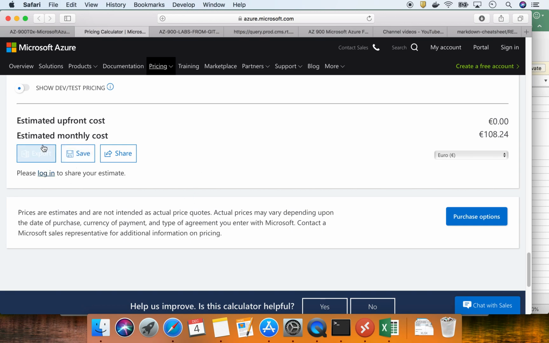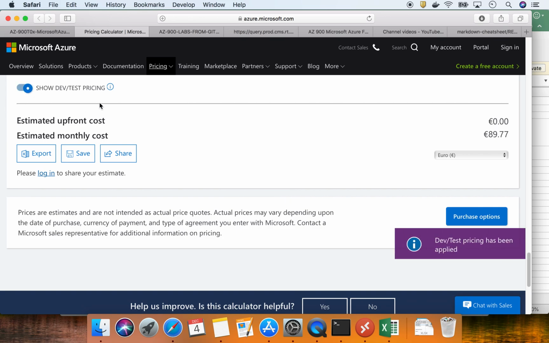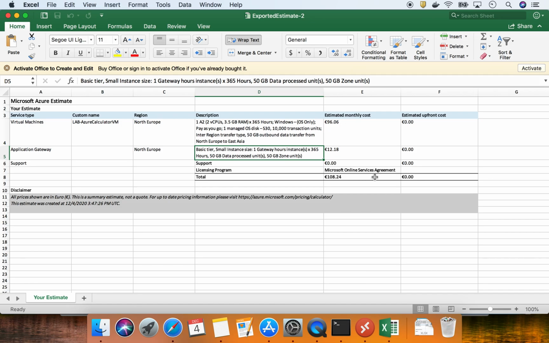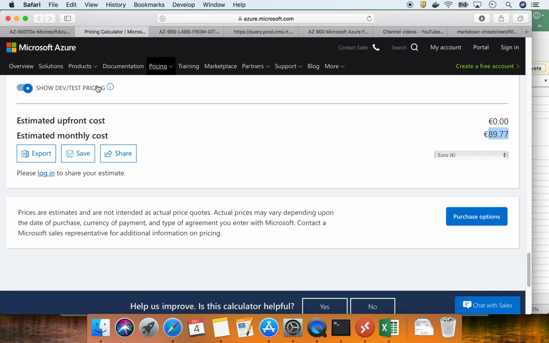And again, if you want to really save this cost, you can log in, and there is something over here, show dev testing pricing. So if you turn it on, let's see what happens. I haven't used this feature, I just noticed. So this probably gives you a lower price because you're using dev/test pricing, right? So let's see, this is 89.11 versus what we had was above 100. We had 108.